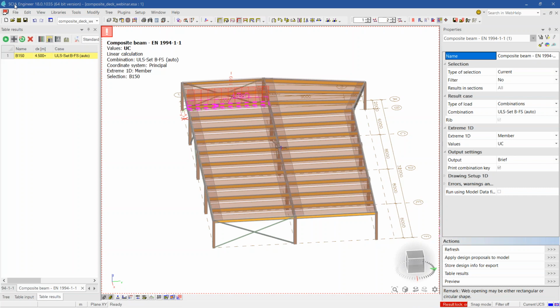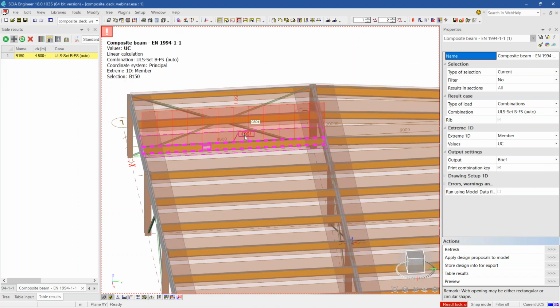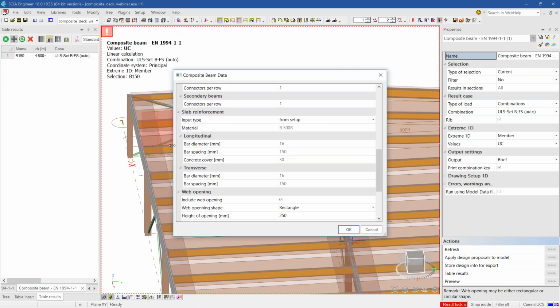Should I reduce the number of shear studs if the longitudinal stress is too high? Good question. What you can also do is add additional reinforcement via the composite beam data. Let's say that you are working with an edge beam, and here you can add additional reinforcement. You can practically change the reinforcement for that beam in particular.